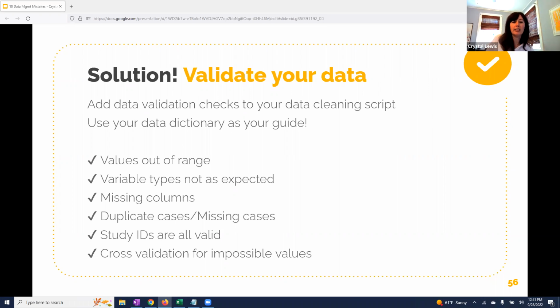Check that the number of cases in your data match what your tracking database says you should have. Cases meaning participants. Check that all of the study IDs in your data set are all valid IDs according to your tracking database. Again, because maybe there was a typo in an ID or something like that. And last, do some cross-validation for impossible values. Is someone in 3rd grade reporting that they are 16 years old? That might be something you want to look into.